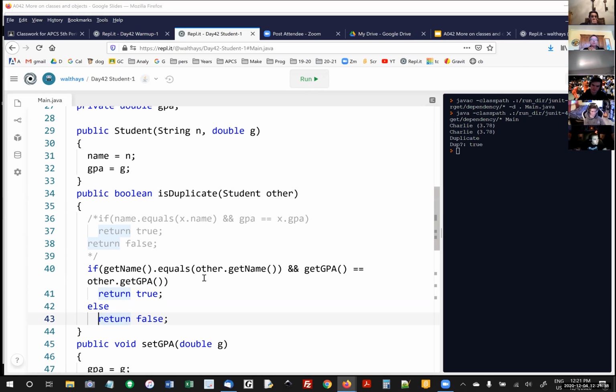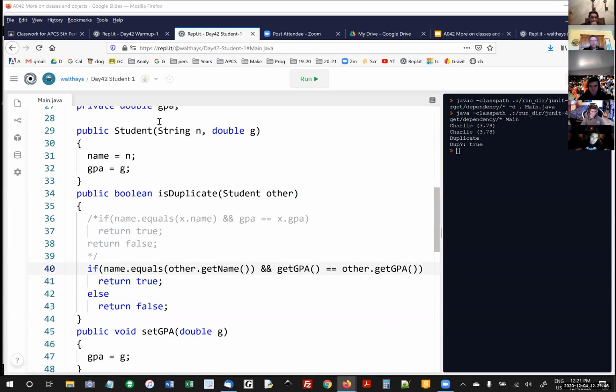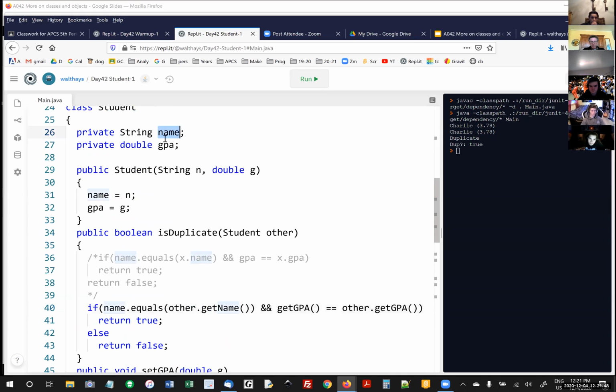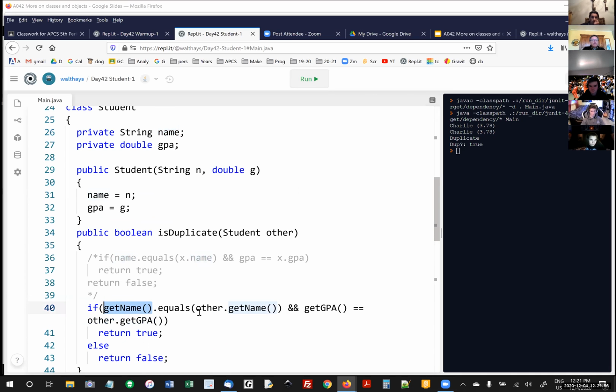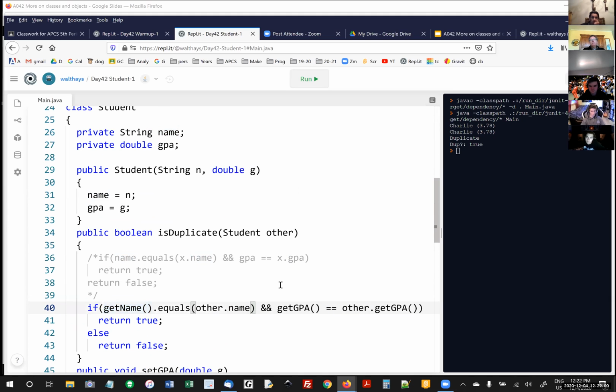And what's interesting is you can mix and match these different ways of getting to the variables. Instead of saying getName here, I could literally just say name, which is accessing the variable name. And then I can use the accessor method over here on the other, or I could leave getName there, and I could use the word name here. Any of those work. You can combine these different ways.